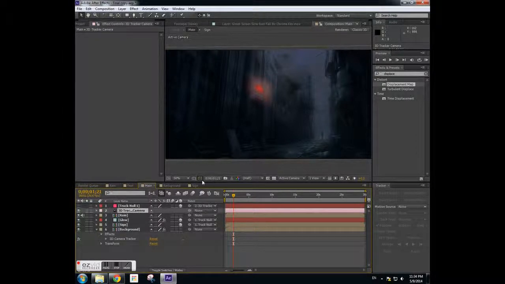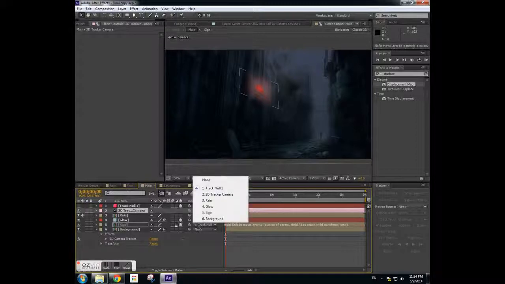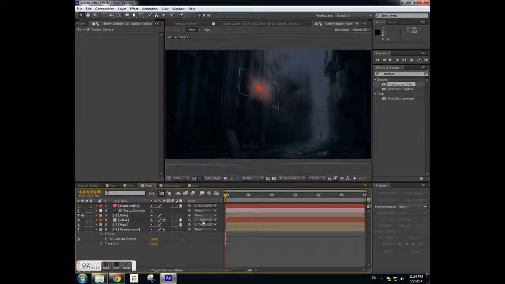What I did for the sign was I parented the sign layer and the glow layer to the null layer and tracked that so that it wouldn't move with the scene. And then I parented the null to the 3D camera. And afterwards, now my composition is set and ready to go.